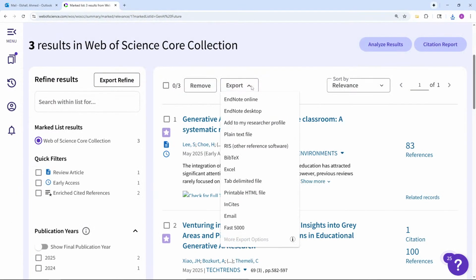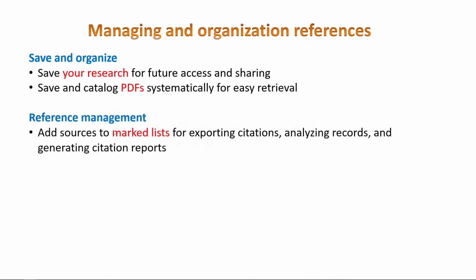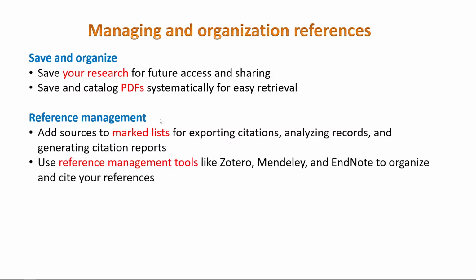And in the export list you can also select. So that's another thing: marked list, exporting citation, analyzing record, and generating citation report. Or, this is what I generally do, I use a reference management tool like Zotero, Mendeley, or EndNote to organize and cite my references.